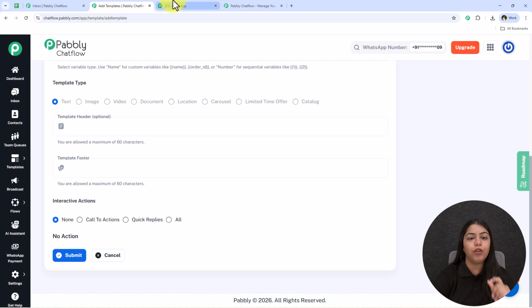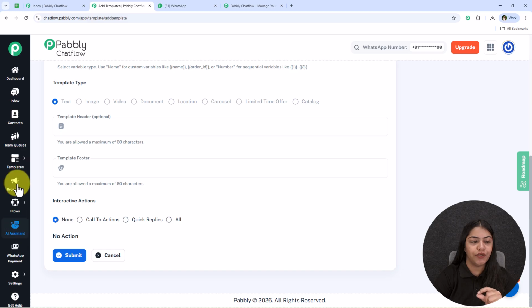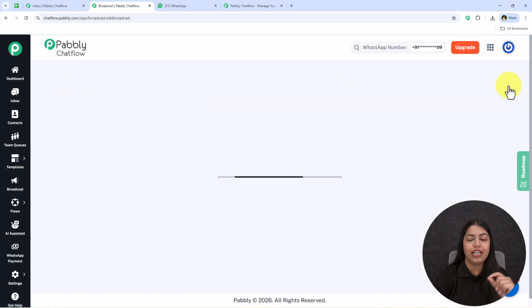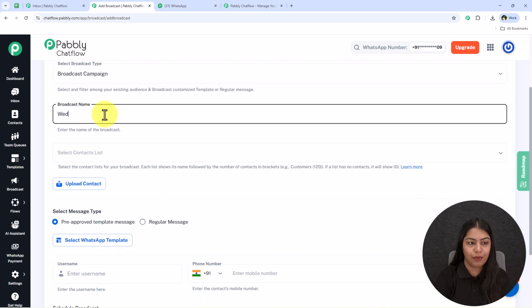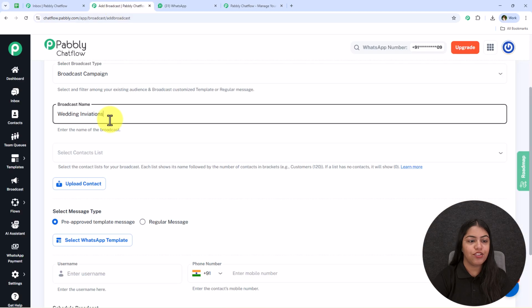Today in this video, we are only going to focus on how to send bulk wedding invitations. So for that, from the left hand side, go towards this broadcast section. Once you're on this broadcast section, you have to click on this add broadcast button. Now you have to select the broadcast type as broadcast campaign. For the broadcast name, enter the name. So I'm just going to name it as wedding invitations right over here. As you can see, I have successfully named it as wedding invitations.